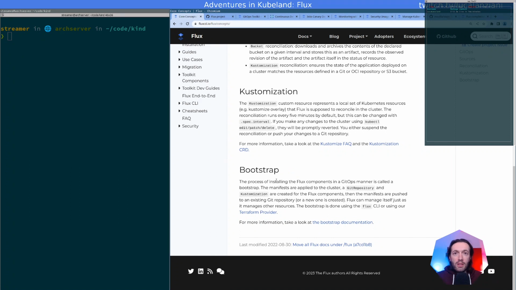Bootstrap: the process of installing the Flux components in a GitOps manner is called bootstrap. The manifests are applied to the cluster, and a Git repository and Kustomization are created for the Flux components. Then the manifests are pushed to an existing Git repository Flux can manage, or a new one is created. Interesting. Does it really work that way?